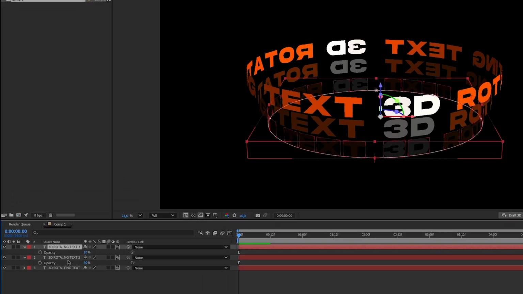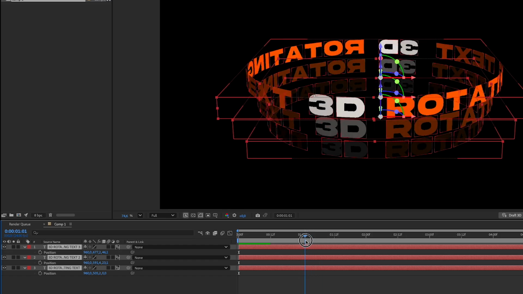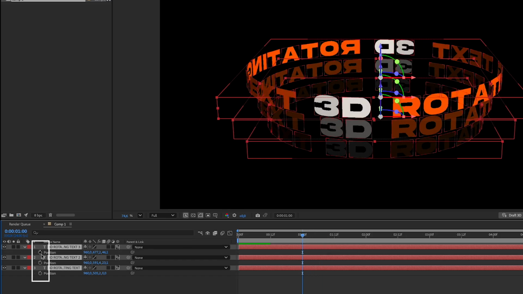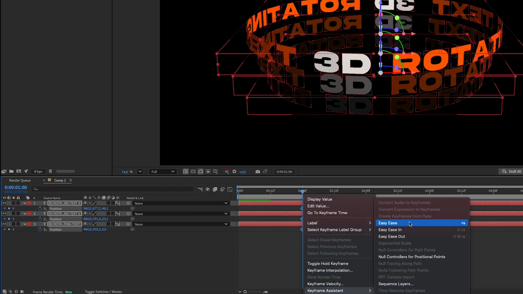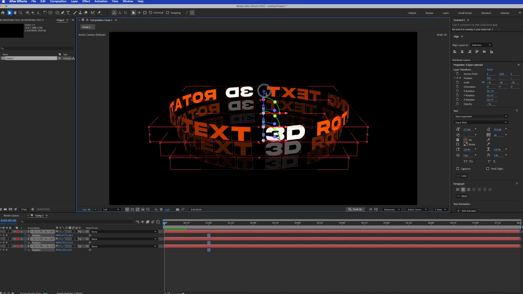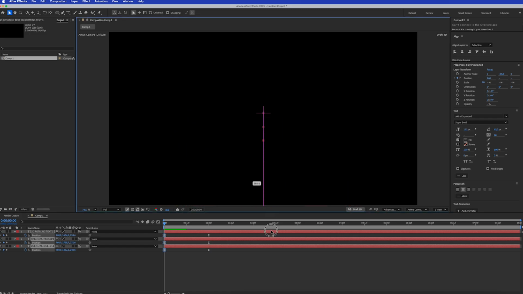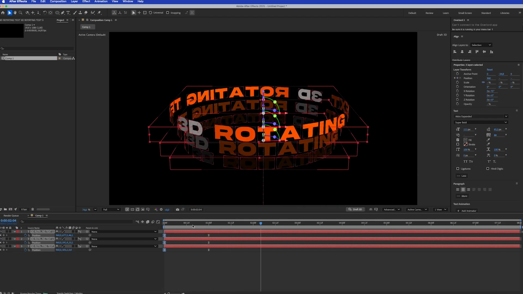So I will select the 3 layers. I will click the P key on the keyboard to have the position settings visible here, and around a second from the start, so somewhere like here, I will add 3 keyframes by clicking on the stopwatch, and then I'm going to right click, keyframe assistant and easy ease, and then in the beginning of the timeline I will move them lower. So as long as I have all 3 selected, I'm going to click on the arrow and move them all below the work area. So if I click play, they're coming from the bottom like this.